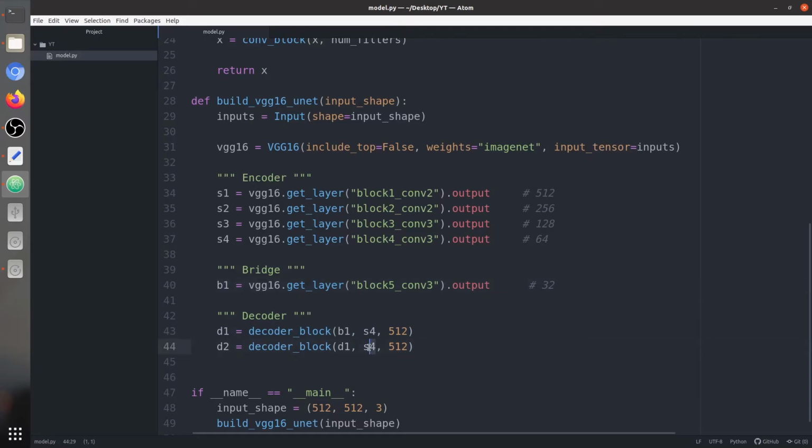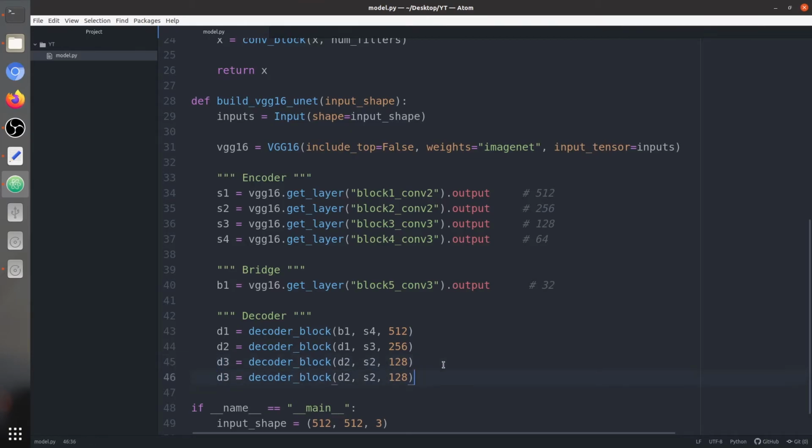So here the skip connection would be s3, and we would reduce the number of feature channels by 2. It would be 256. So we're going to copy this again. It would be d3, and the input would be d2. Skip connection would be s2, and it would be 128. So now the last decoder block, it would be d4, and input would be d3, skip connection s1, and here it would be 64.